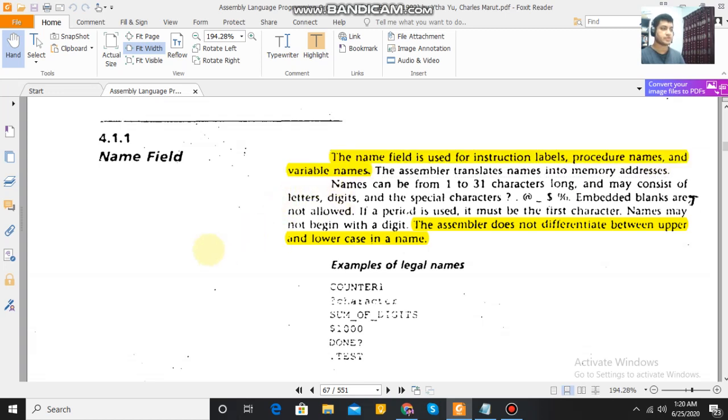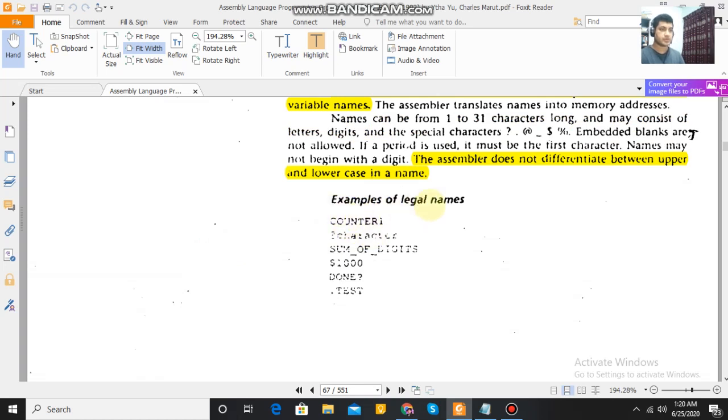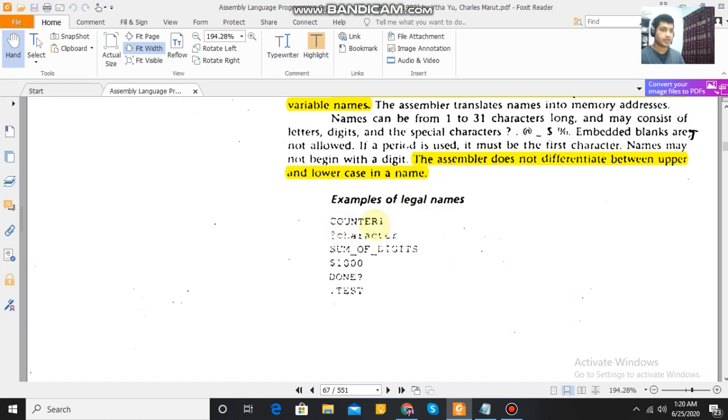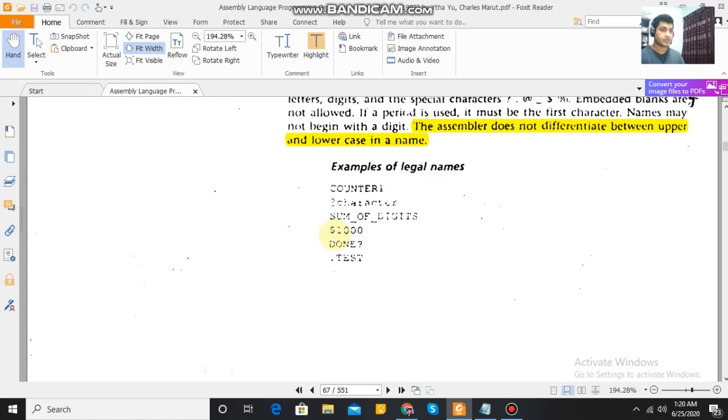So how do we declare variables in programming? Here are some examples of legal variable names in assembly language programming: counter1, or sometimes sum_of_digits, where the three words are separated by underscores. Another is $1000, which you can use, but the symbol must come before the digits. Then done?, is another variable, or you can use .test.